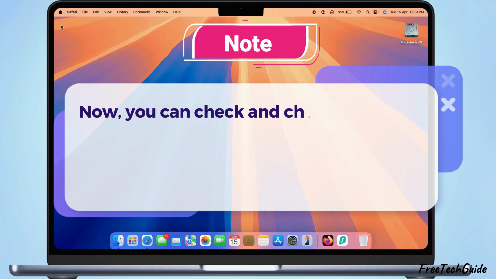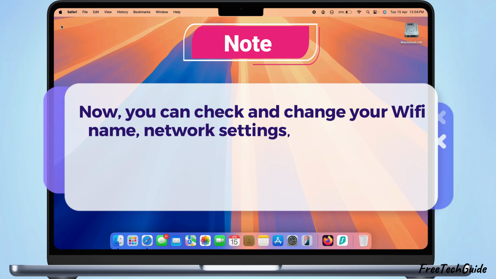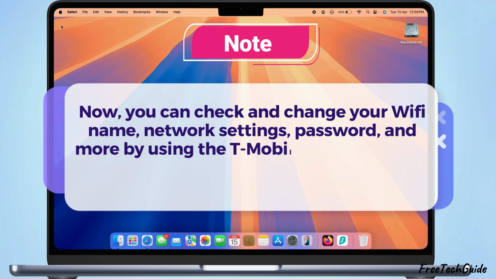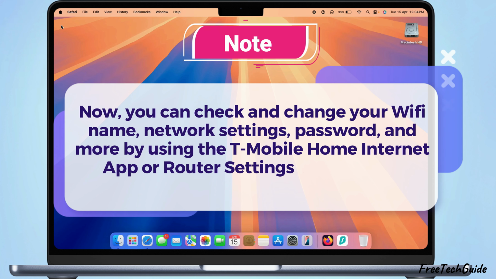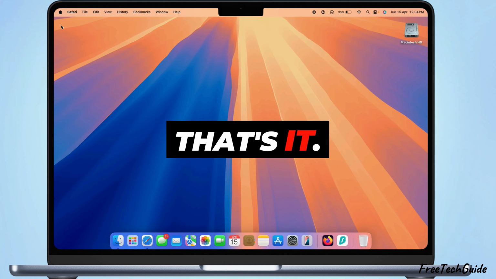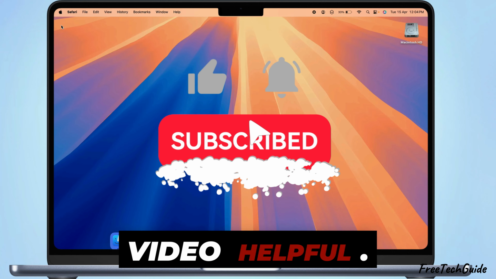Now, you can check and change your Wi-Fi name, network settings, password, and more by using the T-Mobile Home Internet app or router settings on web browser. That's it. I hope you found this video helpful.